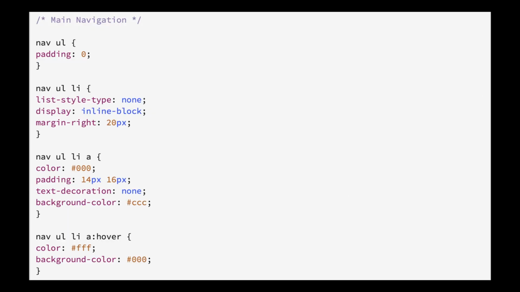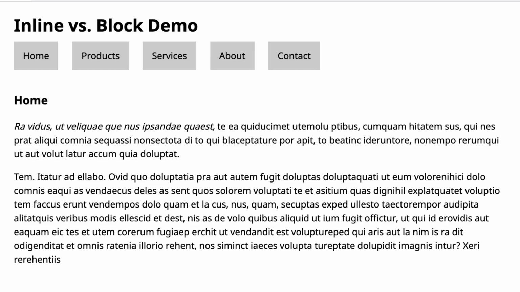Now we can examine the CSS. Instead of floating elements, we are using display inline-block on our list elements. This causes them to display horizontally instead of vertically. And the retained block properties allow the navigation list elements to display as buttons.